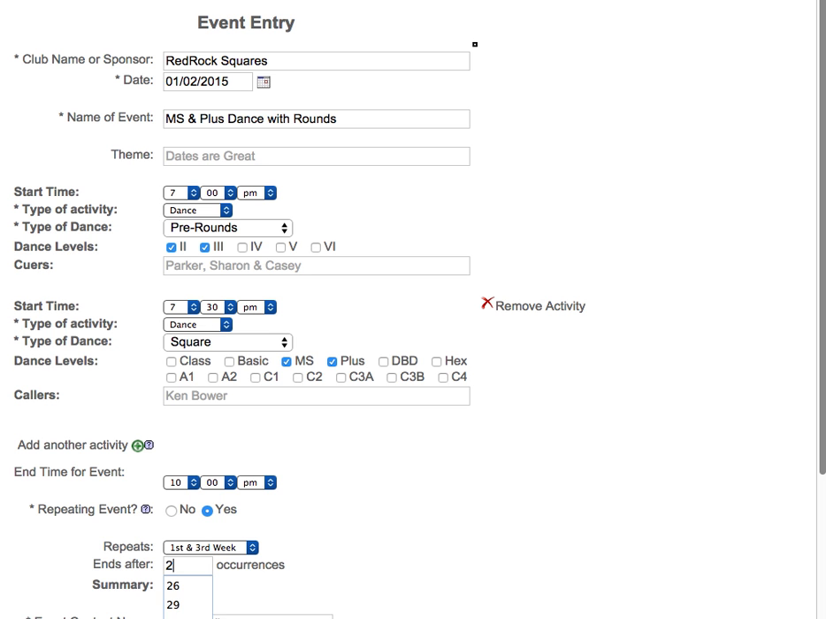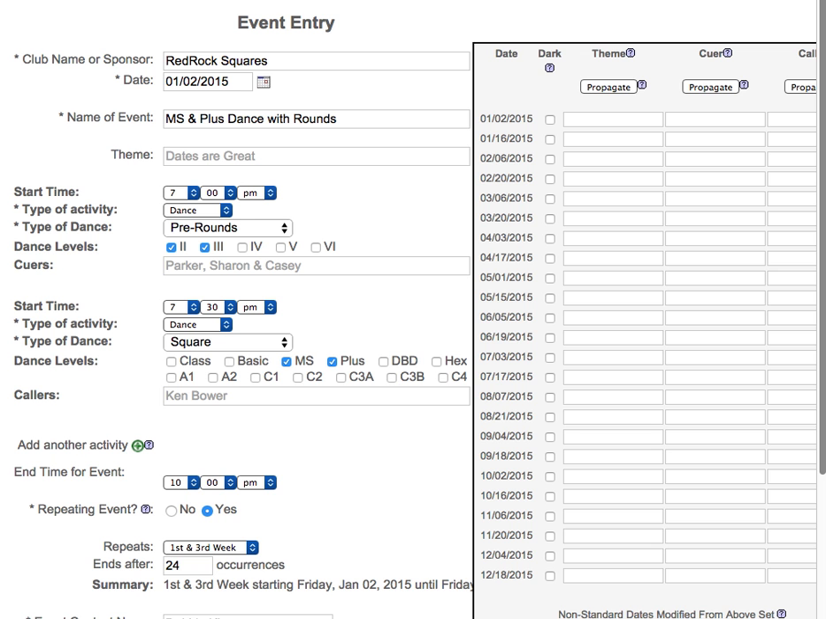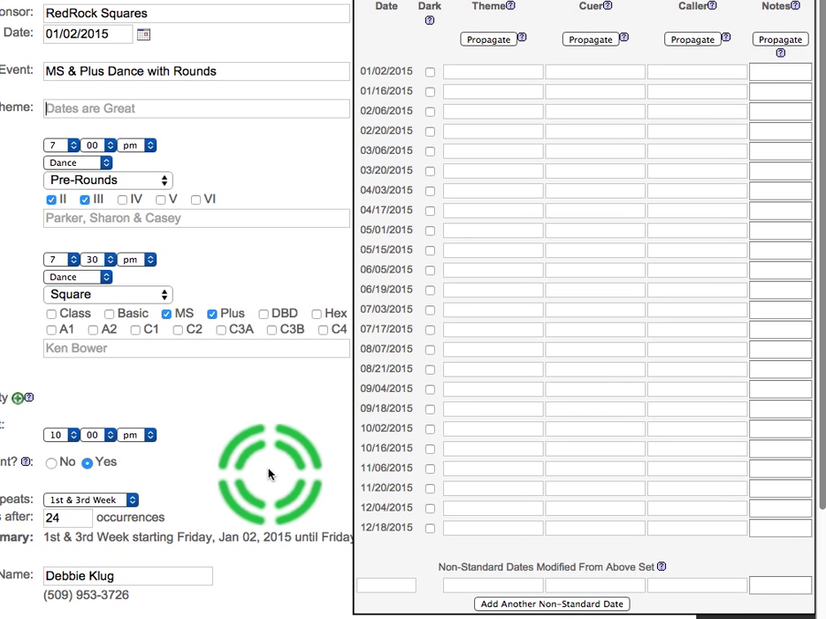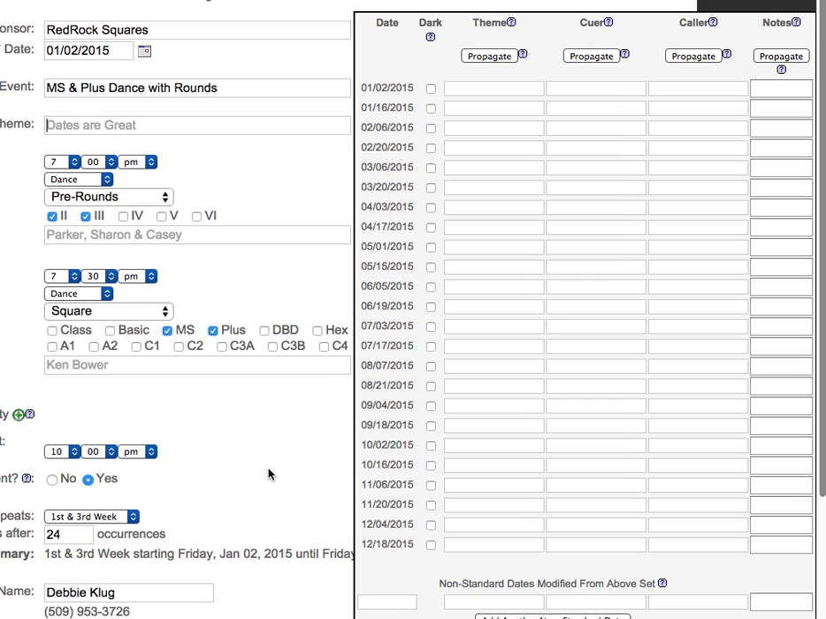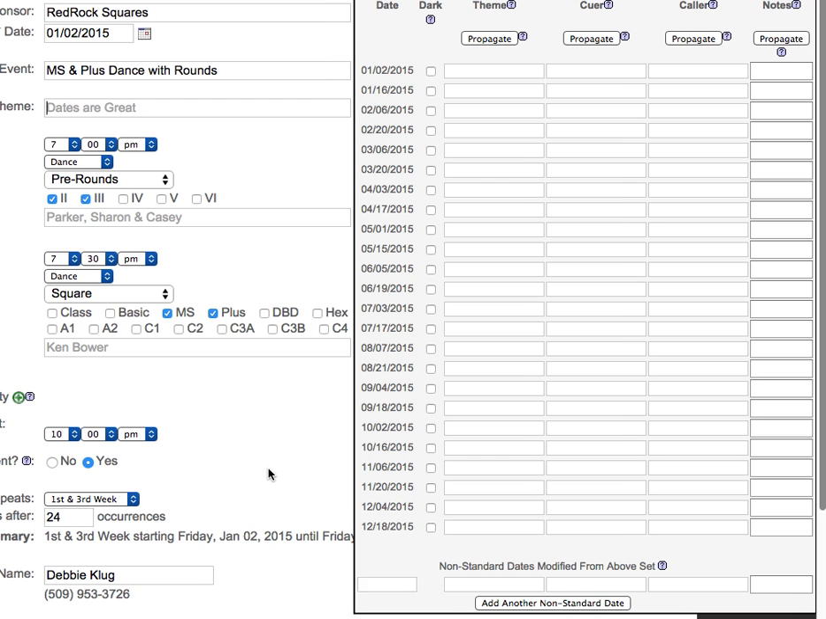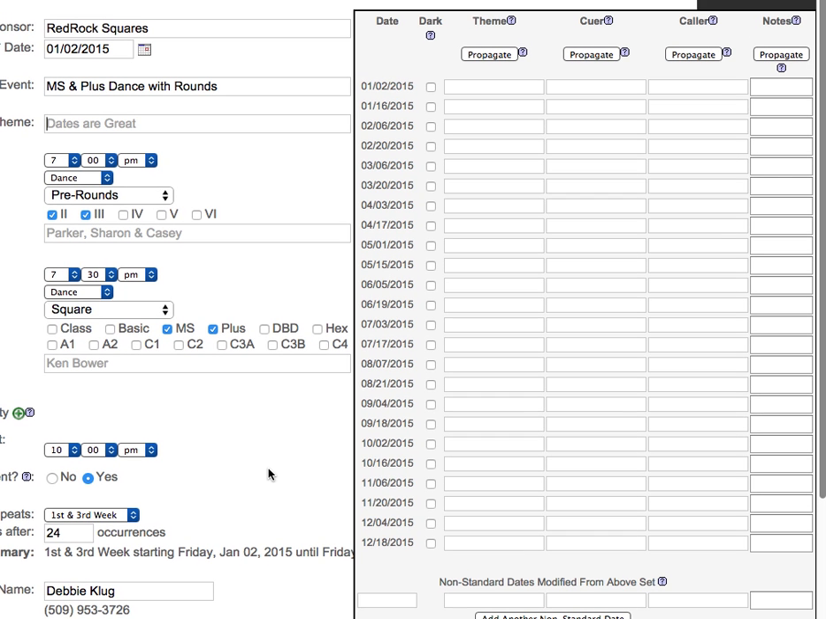we'll enter 24. Always again counting dark dates as well. We don't want to let dancers be wondering whether we forgot to enter a date or not. We'll mark it dark for them. When I enter the tab key after entering 24, here's a bit of magic. The website has automatically created for you a listing of every date on the first and third Friday of the month.